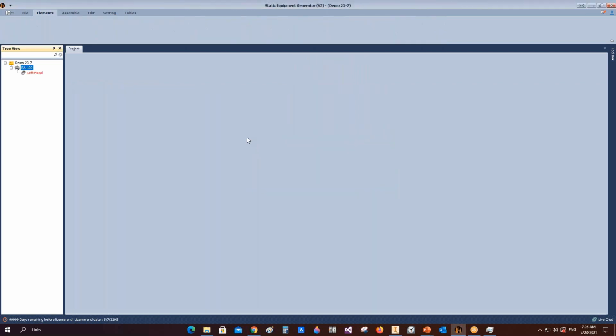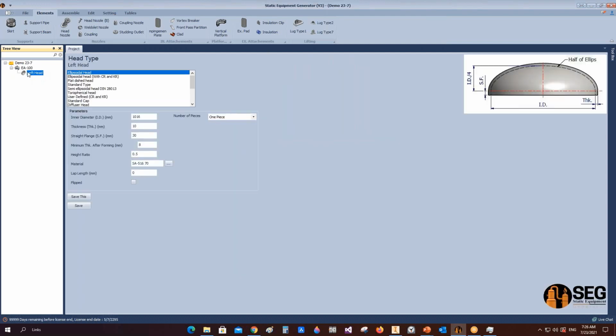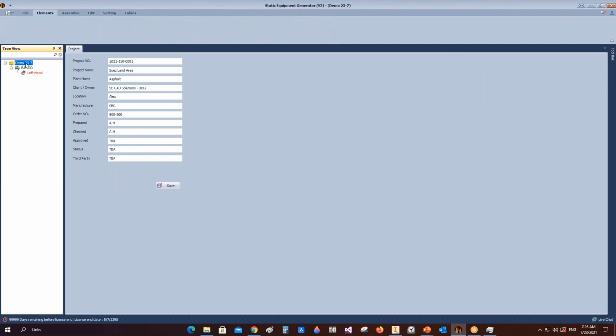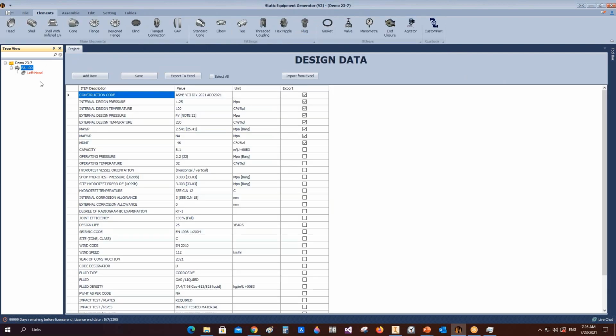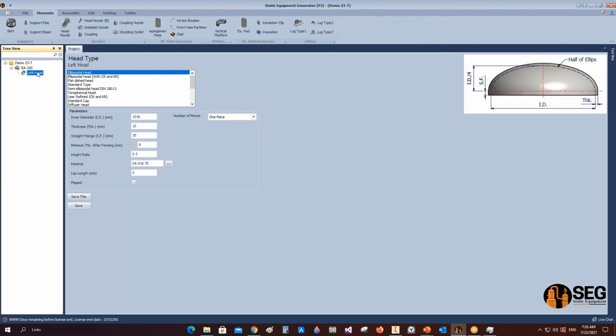And let's click add. Now we have this head on the SEG tree. As you configure, now we have 3 different levels as we discussed. The first level is the project level, after that the equipment level, after that the element level or the main element level. Here when we select the left head, you configure that we have the head type list, and the name of this head, it's the left head.